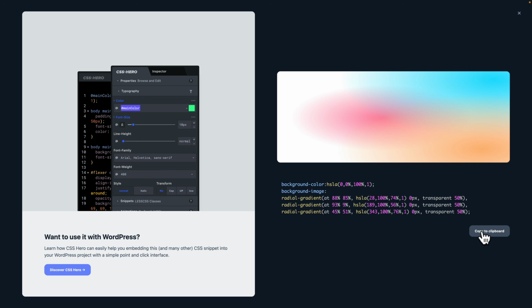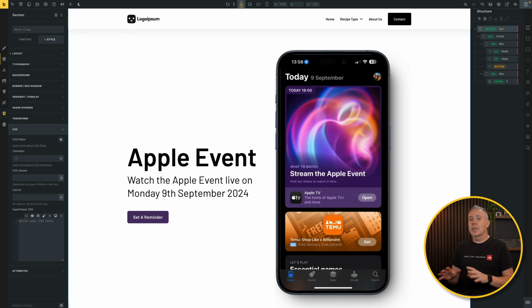We now have it available. For our example, I'm going to be using Bricks, but like I say, you can use basically anything that allows you to put custom CSS in and be able to create your own custom gradients. Most builders will allow you to do just that.